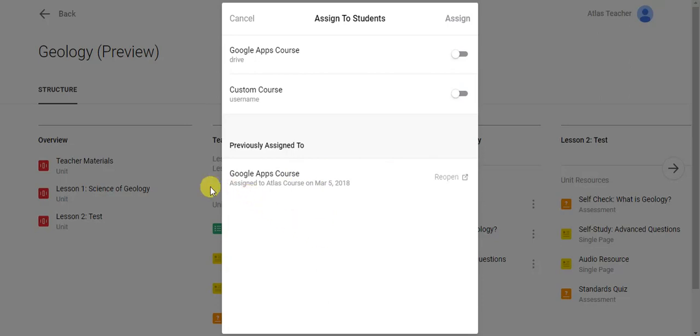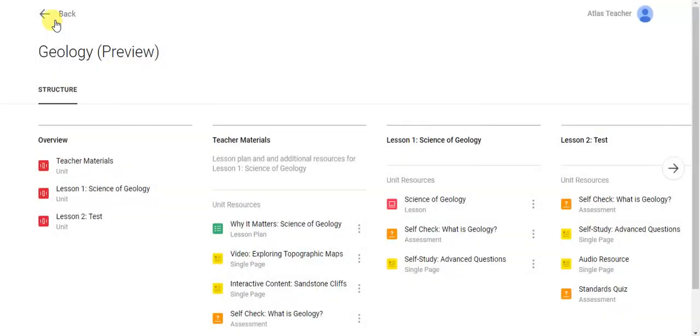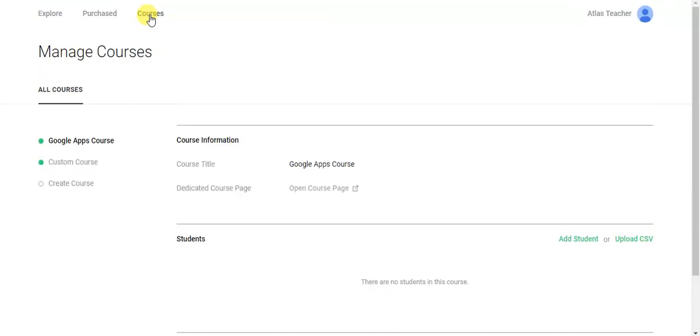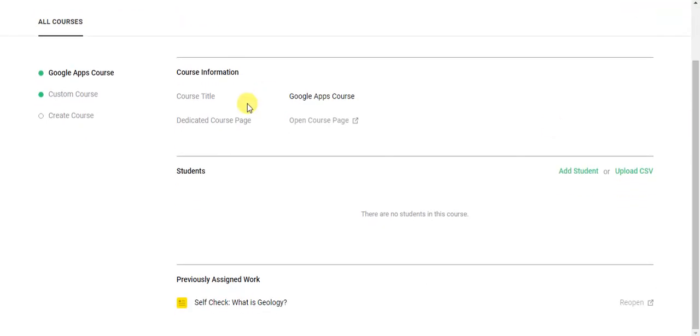You can also access this resource by going to your Courses tab, and selecting the course you assigned the resource to. Select the resource you assigned in the list shown here.